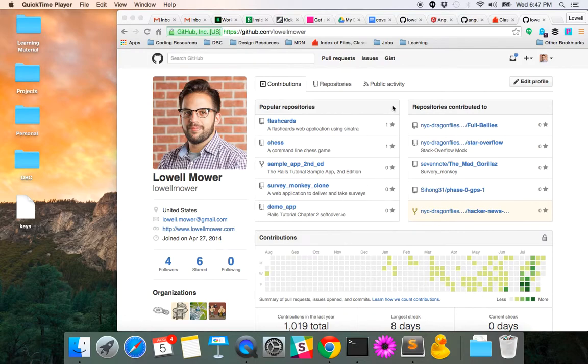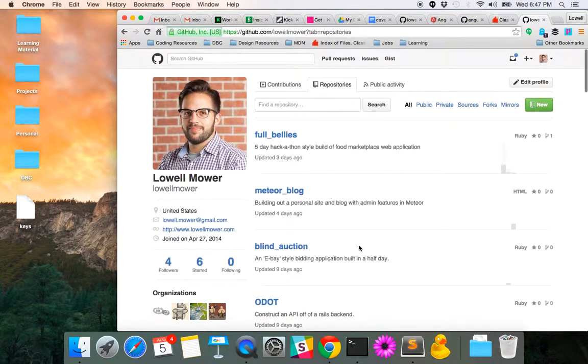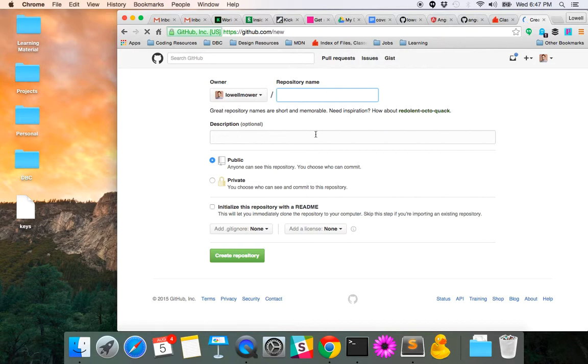I'm already logged into GitHub. If you don't know what GitHub is or you haven't used GitHub before, I encourage you to go check it out and read about it. Make an account. It's a wonderful resource. There's also Bitbucket. I've just personally always used GitHub. So once you're logged in, let's create a new repository.